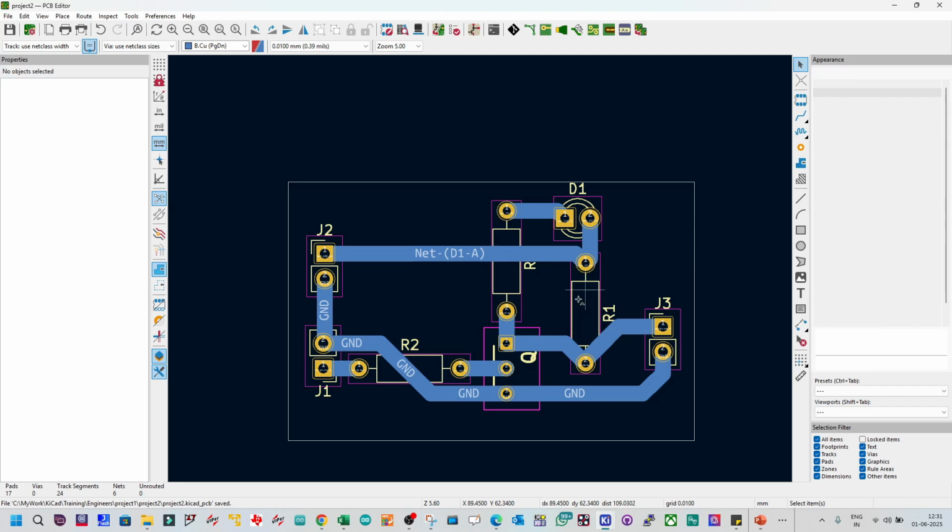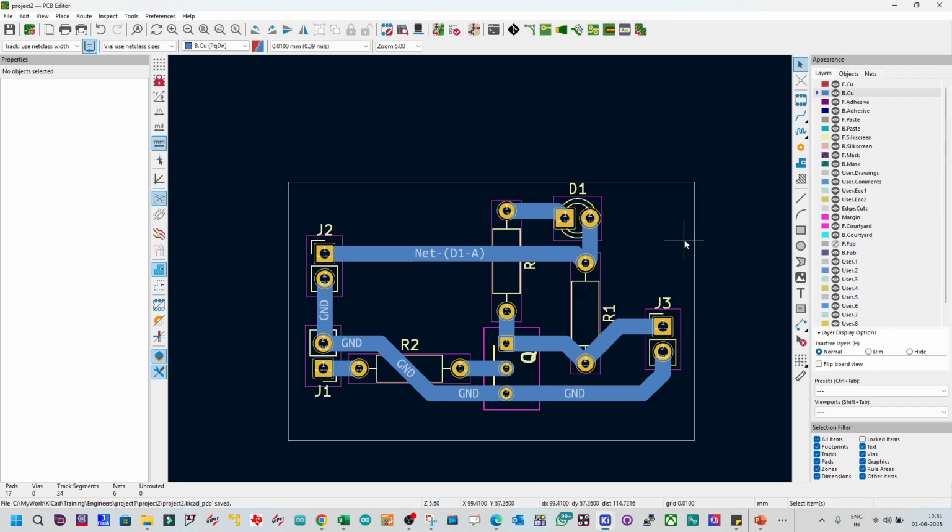There are so many other decorations we can do, but I'm not going to cover all those. I'm going to give a demo of how to create a bill of material. So your product is ready. Now you want to create a bill of material.